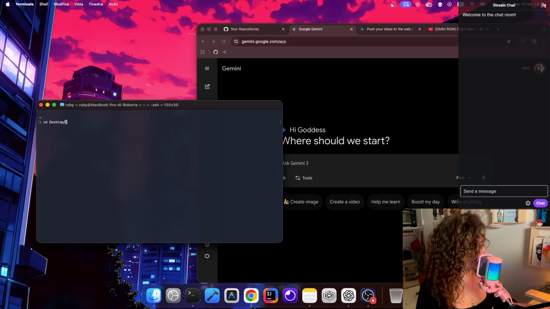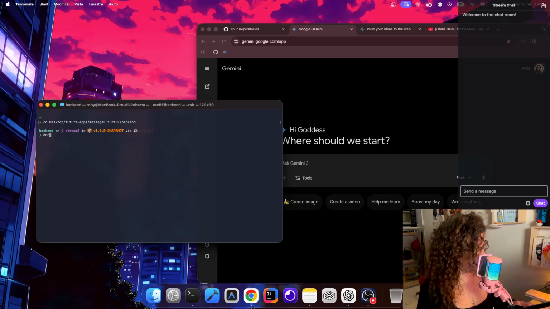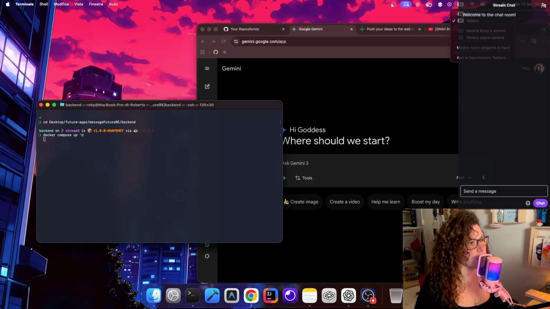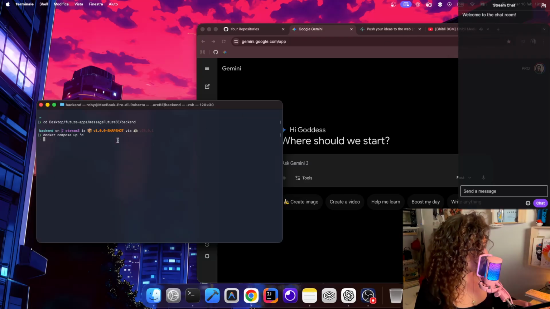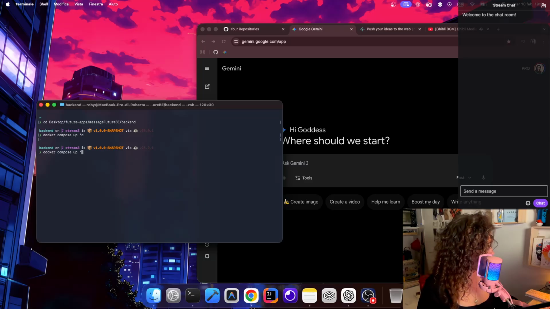I think docker compose app minus d. We need the other one. Yeah, no. Minus d.